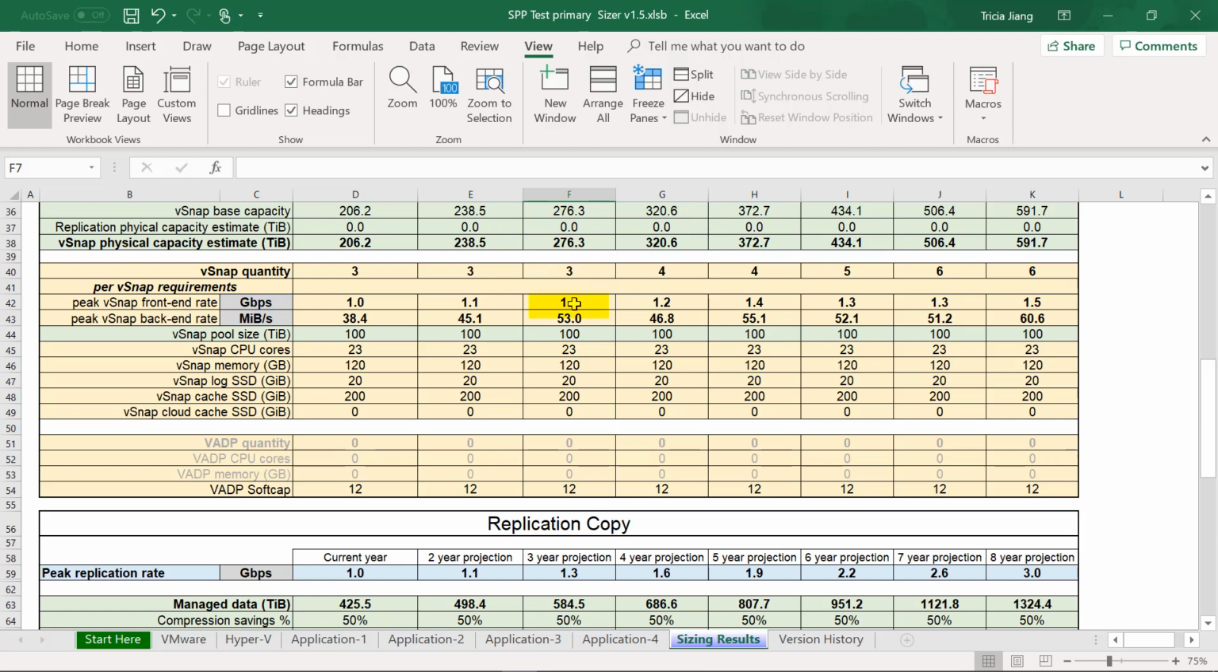The peak VSnap front end rate for each VSnap is going to be 1.3 gigabytes per second, so you want to make sure your network can accommodate that. And the backend rate will be 53 megabytes per second. You'll then see below that the CPU core size, the VSnap memory required, and the log, cache, and cloud cache as well required.